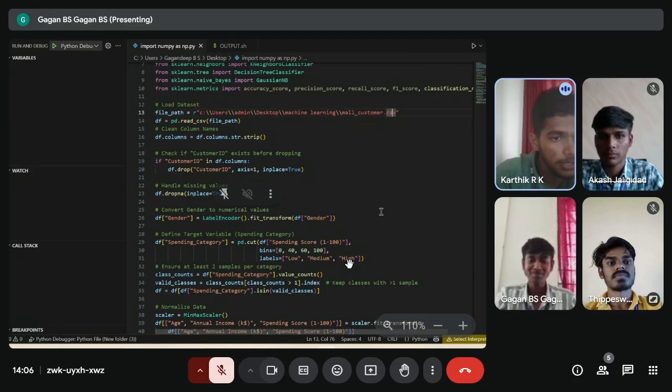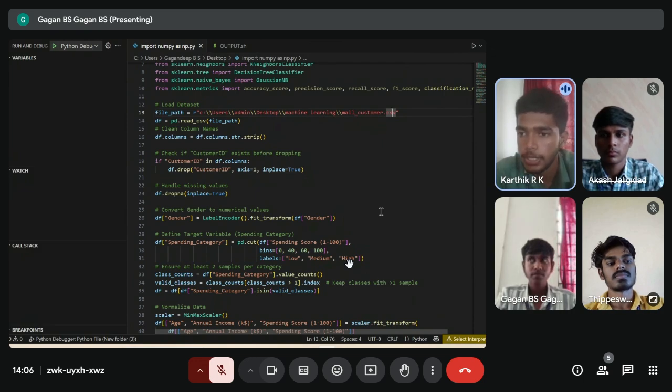My topic is: check if CustomerID exists before dropping the CustomerID column, but only if it exists. If 'CustomerID' in df.columns, which returns the list of all column names in the data frame, then df.drop CustomerID, axis=1, inplace=True. inplace=True modifies the data frame directly without needing reassignment.